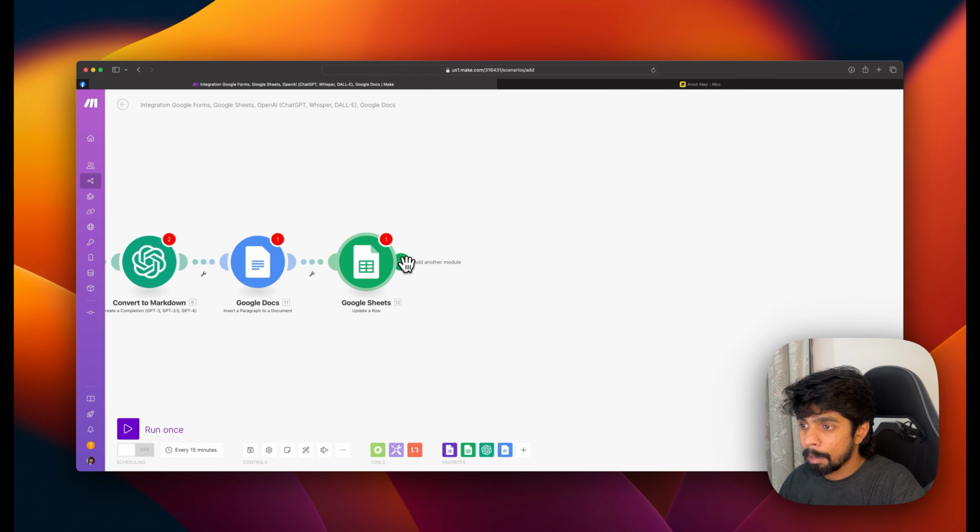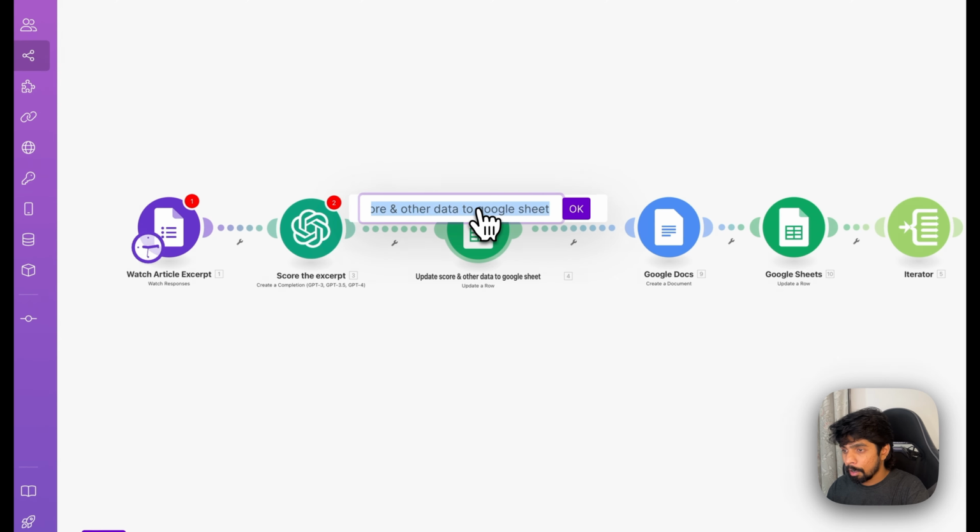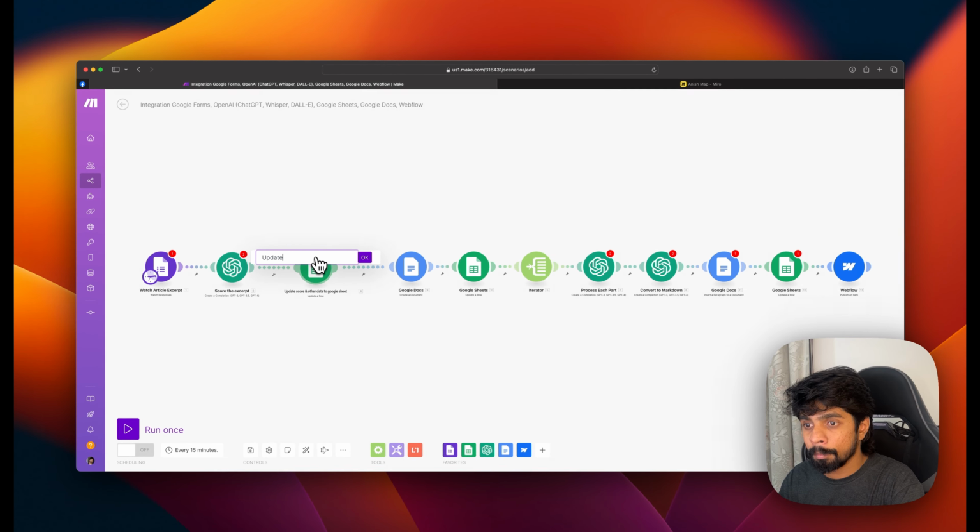So what we're doing here is we are watching for the Google form response. Then that response raw is being saved to the Google Sheet. Then that raw response is taken to OpenAI. Okay, actually what we can do is we can actually remove that from here, and then we can directly score the article, score the excerpt, and once that excerpt is scored, then update raw plus score to sheets. Yeah, I think this is much better.